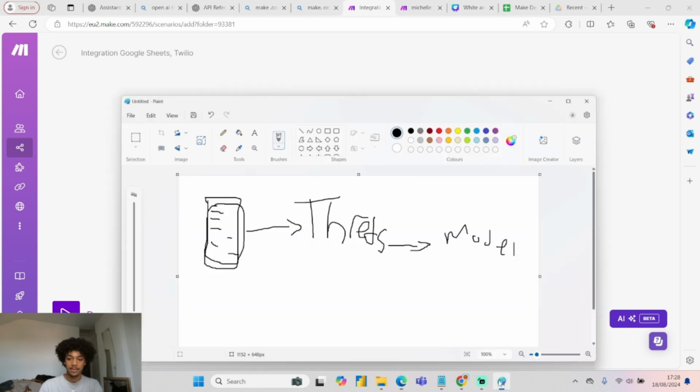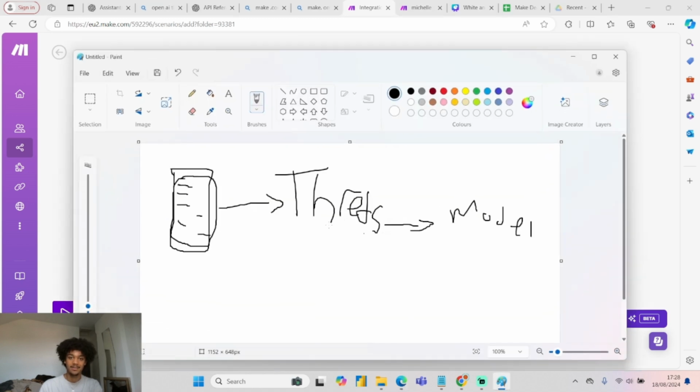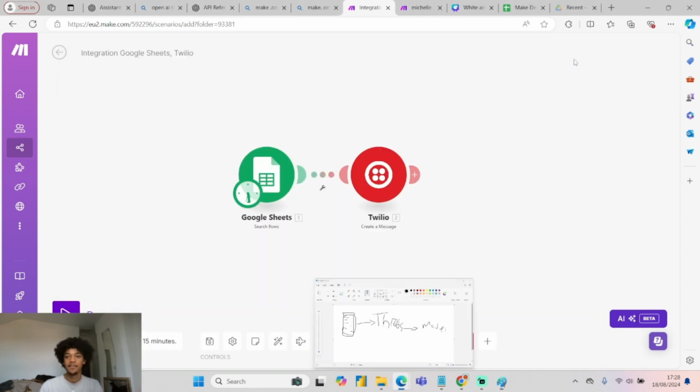Now, here comes this beautiful piece of artwork: the threads and the model.